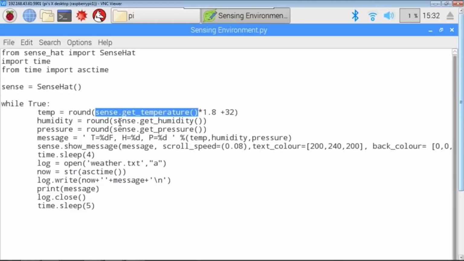Similarly, we're going to use sense.get_humidity and sense.get_pressure to get both the humidity as well as pressure and store them in humidity and pressure variables. So basically I have all my three variables that are needed. Now I'll create a string called message, into which I'm going to store the temperature, humidity and pressure with a specific notation. T is going to be equal to the temperature, H is going to be equal to the humidity and P is going to be equal to the pressure.